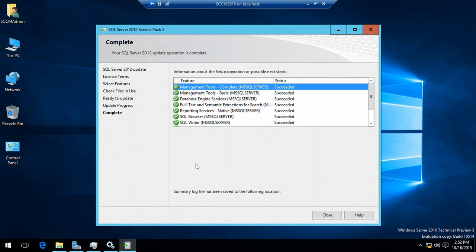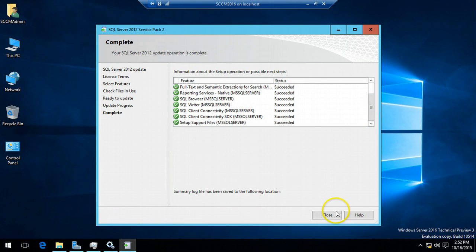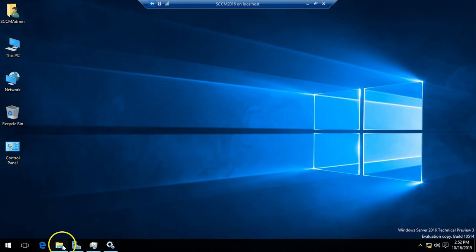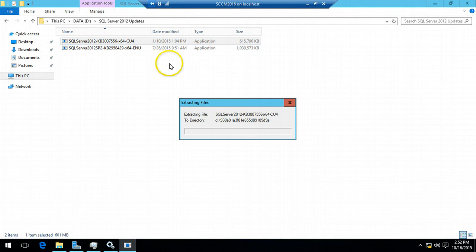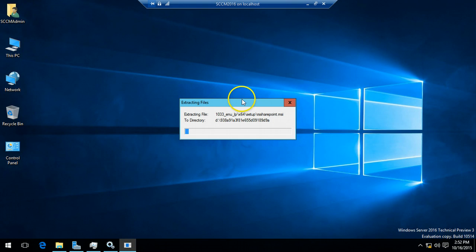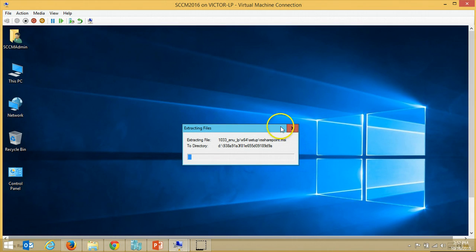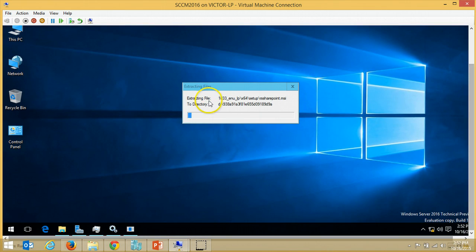So Service Pack 2 has been upgraded successfully on SQL Server 2012. So I'm going to close this one, and now we are on the final step of upgrading the SQL Server 2012 to CU4. So I'm going to click the setup, and it will extract the files for the installation, and once the extracting is done, it will launch the SQL Server upgrade wizard.